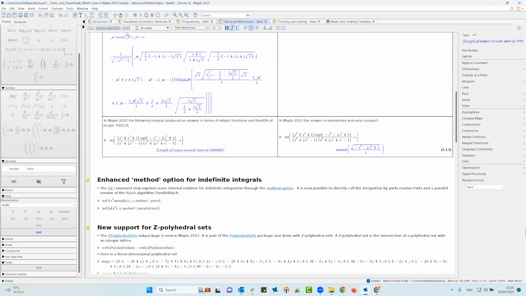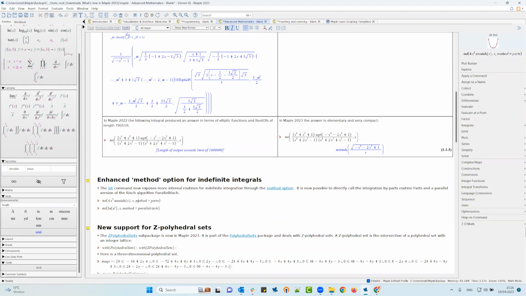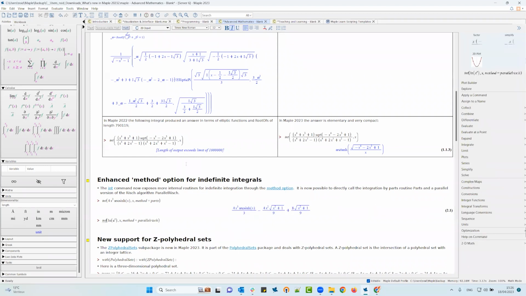Another improvement that we've been doing to the integral command is to add more internal routing for indefinite integral. Here you can see that we've added a few options. When it comes to the method you can select, now you can select the parts routine for the integral. All you have to do is put the option method equal parts and then execute it, and now you are able to get a result.